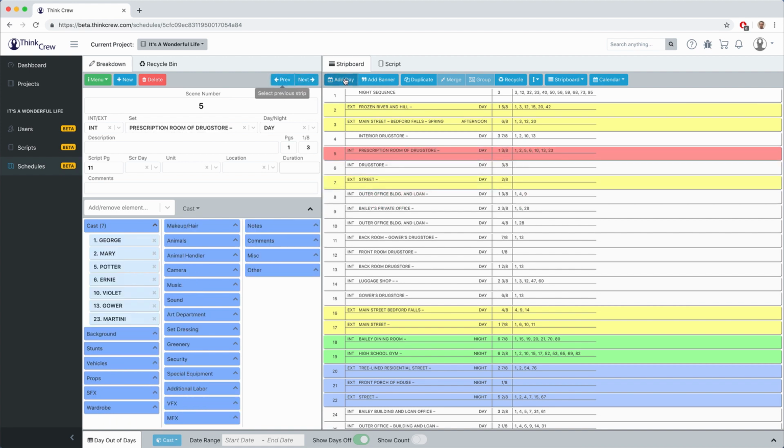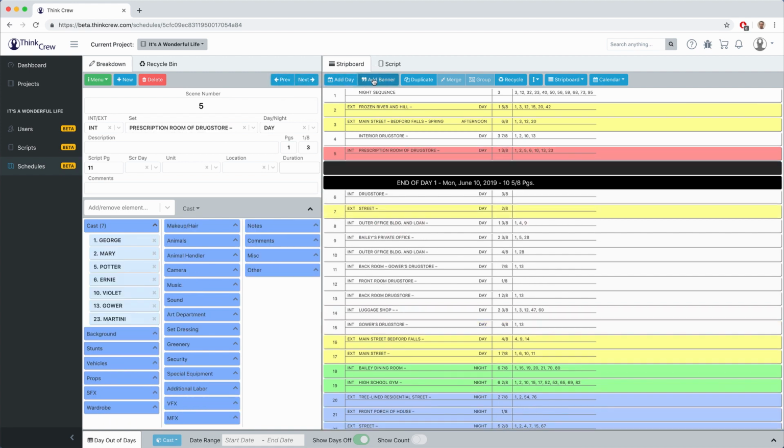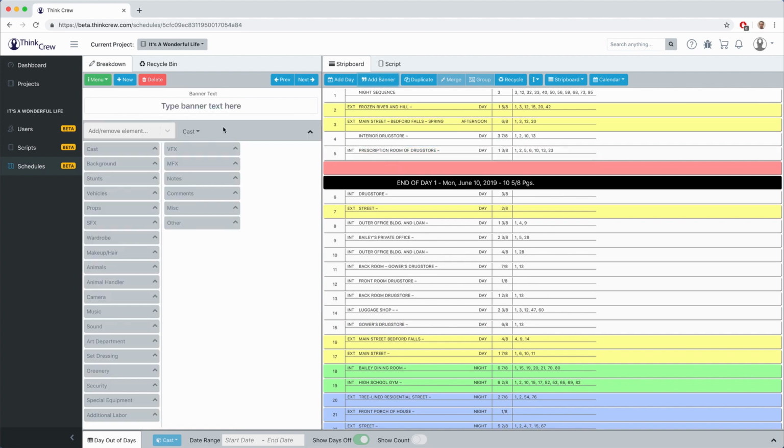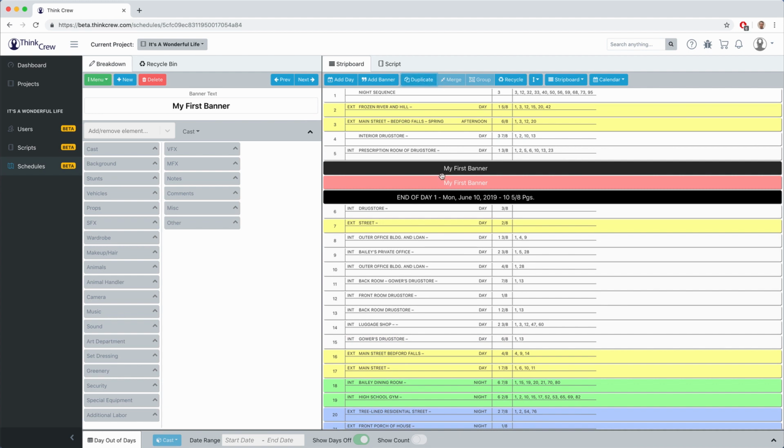You can add a day strip. I can add a banner. The way you change the banner is to click on it and then just type right there. I can duplicate something. Let's duplicate that banner. I can merge strips together. I can group them together.